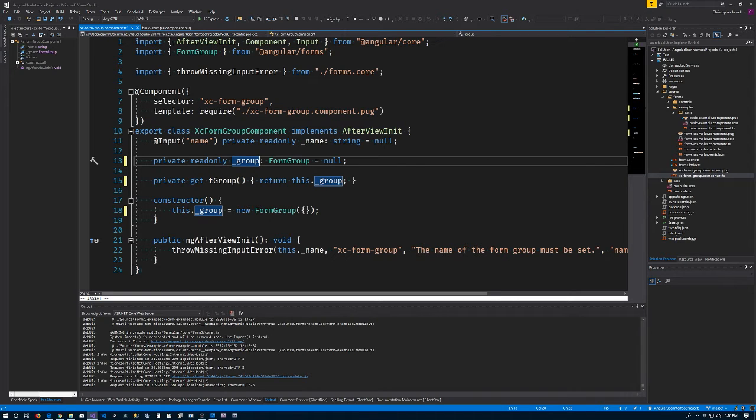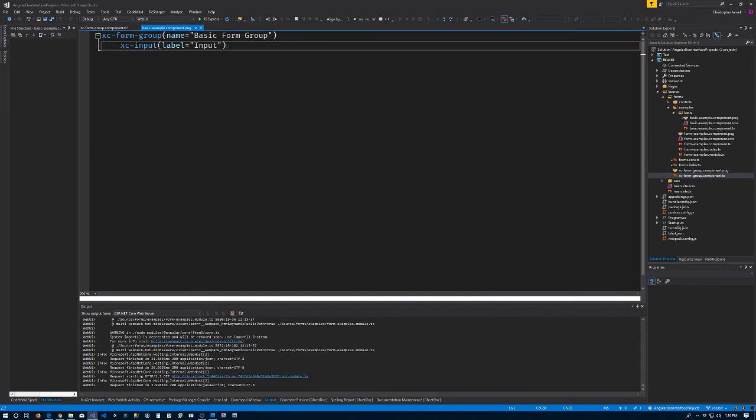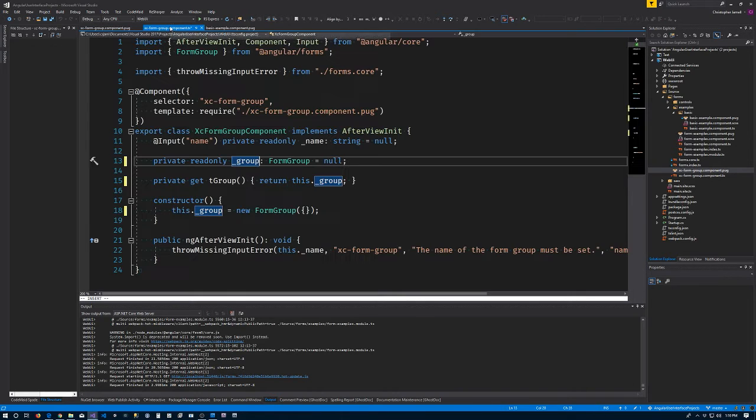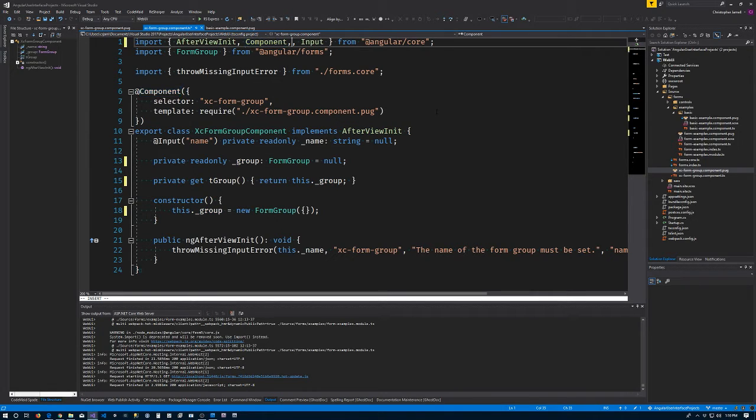So like I said, we need access to our inputs that are within our form group. If we look at the form group component.pug file, of course, the inputs are being included through this ng content tag. So that means that all the inputs are content children. So we'll come up here and import content children, and we'll also import query list. We'll see why here in a second.